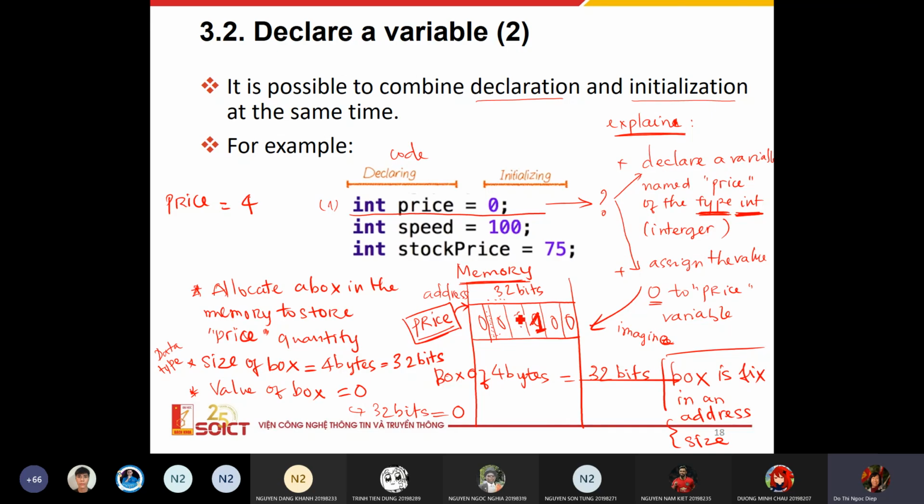Is this clear for you until now? I think it's clear. Okay? Yes. So please remember three things about a variable: name, data type, and value. These three things.